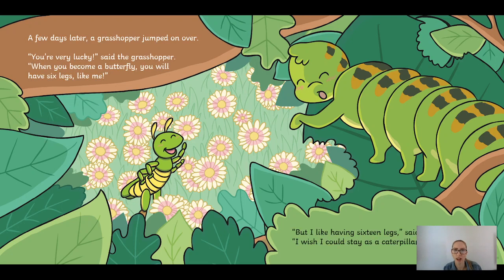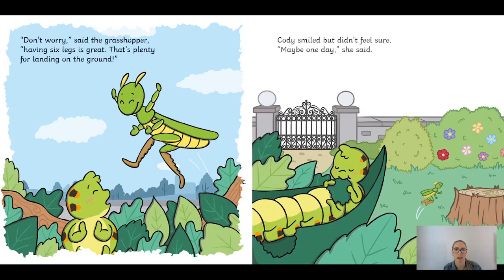A few days later, a grasshopper jumped on over. "You're very lucky," said the grasshopper. "When you become a butterfly, you will have 6 legs like me." "But I like having 16 legs," said Cody. "I wish I could stay as a caterpillar forever." "Don't worry," said the grasshopper. "Having 6 legs is great. That's plenty for landing on the ground." Cody smiled, but didn't feel sure. "Maybe one day," she said. She carried on eating, and the grasshopper jumped away.